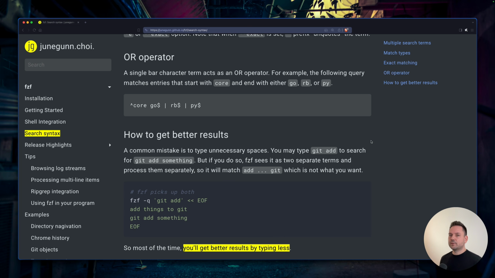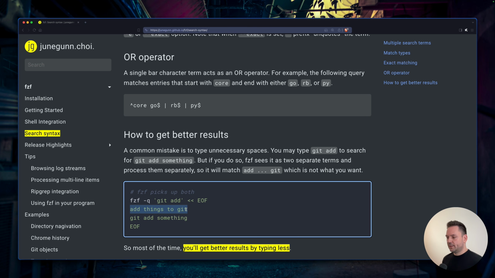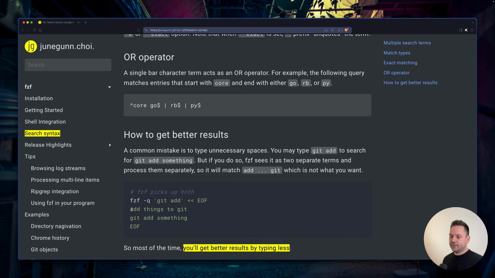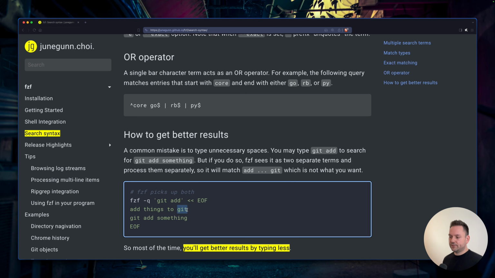A common pitfall is that you type unnecessary spaces, because if you add a space in between search terms, that indicates to fzf that you want to start a new search term, and that might lead to results you don't want. Like you can see in this example here, where someone wants to search for git add something, uses git and add as separate search terms. This then also matches this line, because fzf handles git space add as two search terms, git and add, and they are found here and here on this line, so this also matches even if the order is mixed up.